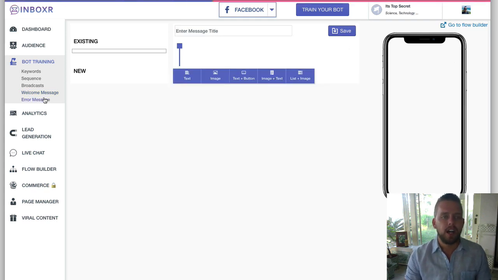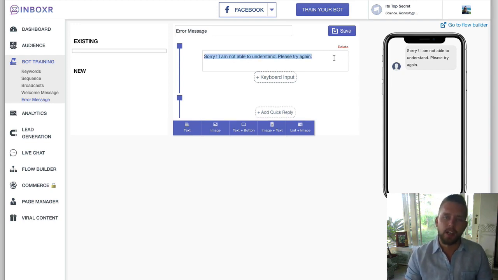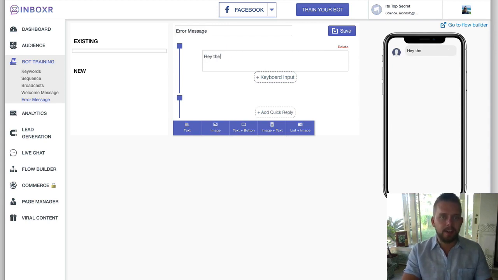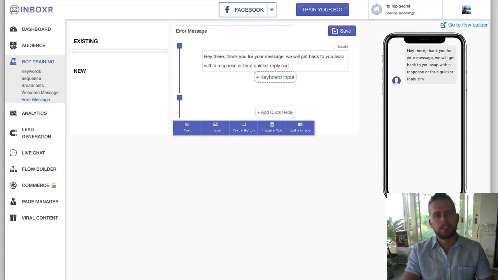An error message, guys. This is going to be if the bot doesn't understand what the user is asking. But I might not have it say, please try again. I might change it to say, hey there, thank you for your message. We will get back to you ASAP with a response, or for a quicker reply, simply call us on, and you can put the number there. And then that way they'll get an instant response.